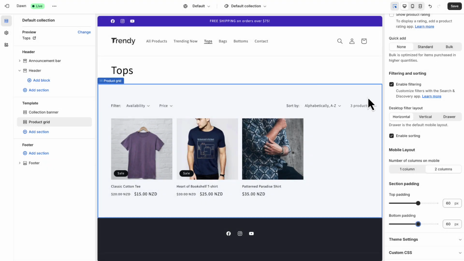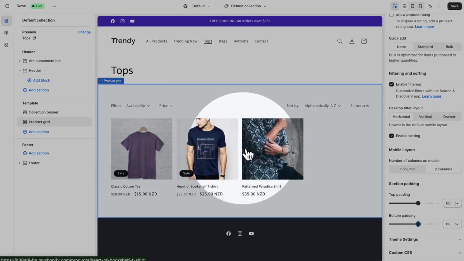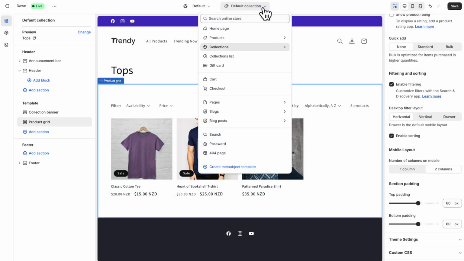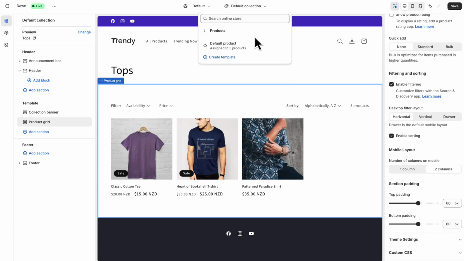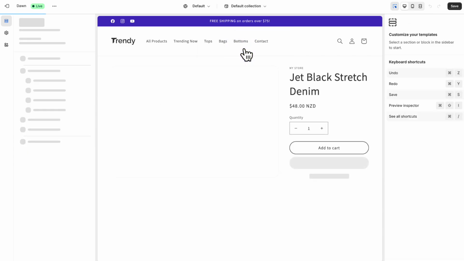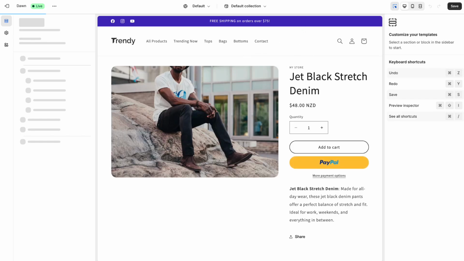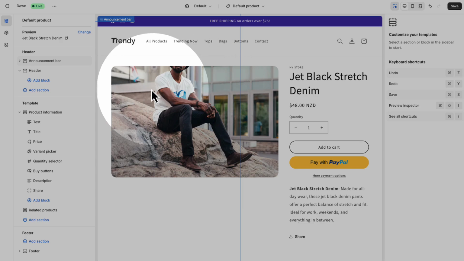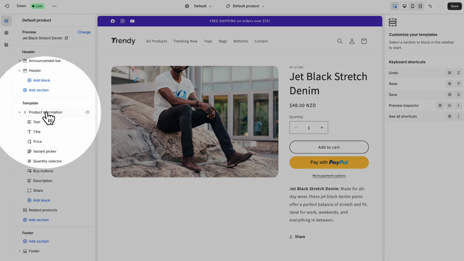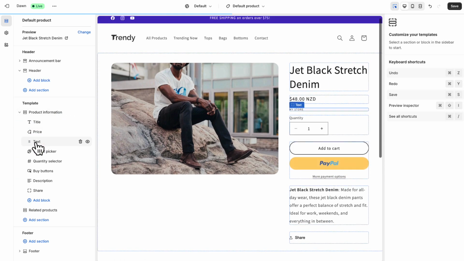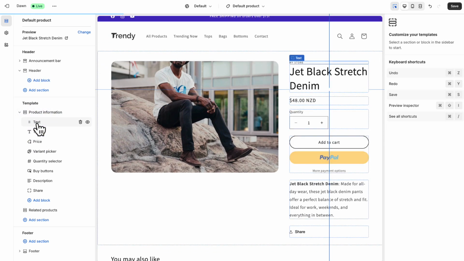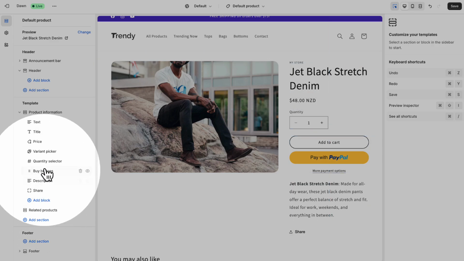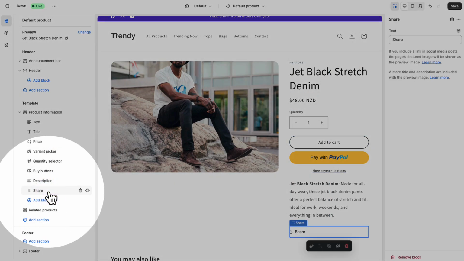Now, let's move on to editing the product page. Click the page selector at the top, select product, and then click default product. We are now on the product page. On the left, you will see the block element that makes up the page. If you want to rearrange them, simply drag and drop the block. To remove an element, click on a block, such as share, and click the trash icon to delete it.